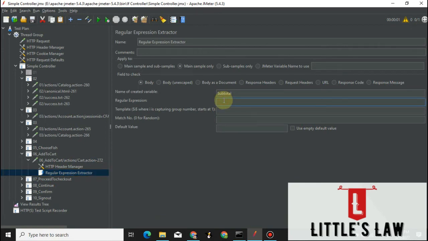So we'll paste this regular expression. The left boundary is going to be subtotal dollar, and the right boundary is going to be the space. Anything that comes in between is going to be the value. So we'll use the regular expression with dot, star, and question mark. This will select all the values that come inside this left boundary and right boundary. Then let's choose the template, the match number is going to be 1, and let's select the default value. With that, we have extracted the value.